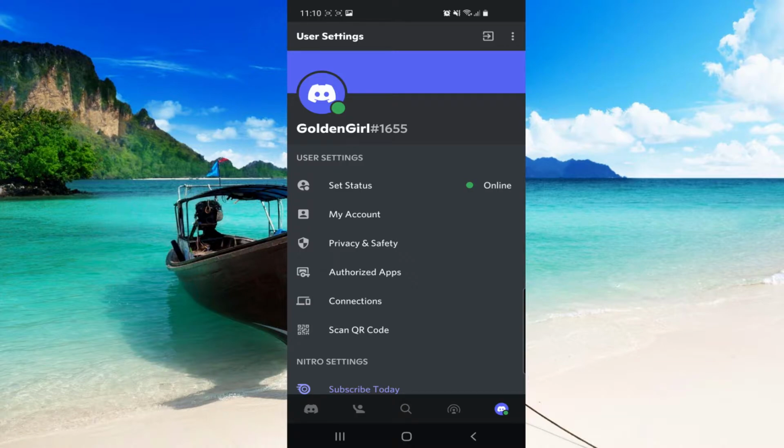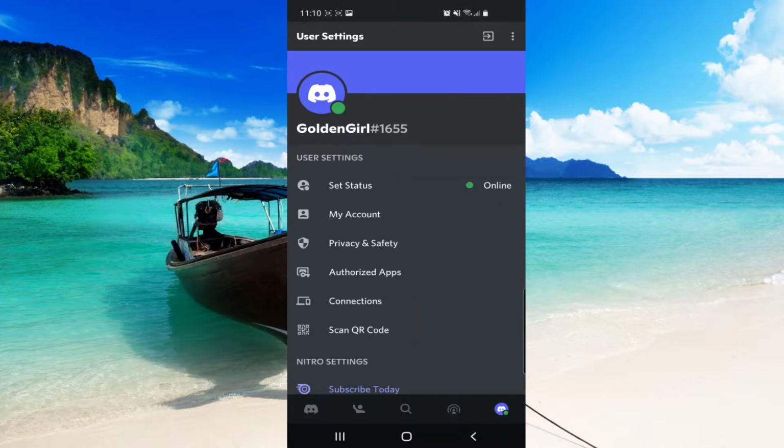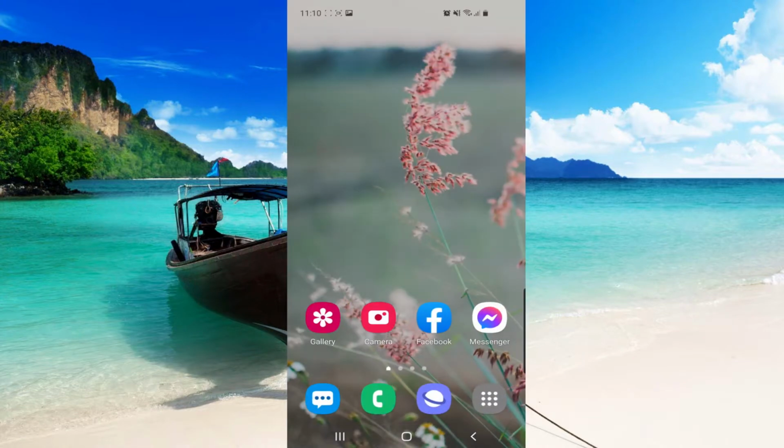Here in the Discord app, you can only change your profile picture. If you go to my account, you can change it from here. So if you want to change your profile banner, we have to go on a browser. I will go to this browser.